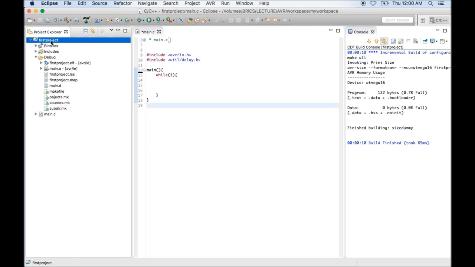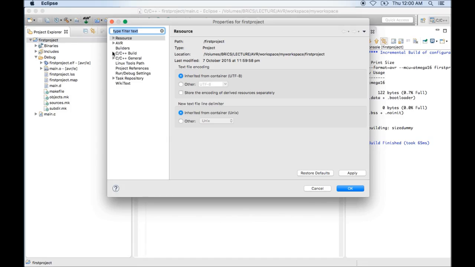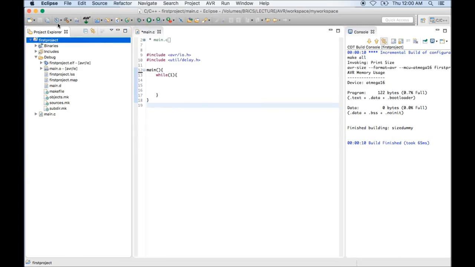So to generate a hex file, I need to enable some settings. For that, you can go to the properties of that project, C build, settings, and you can see there is an option to generate hex file for flash memory. Just enable this option, click on apply, OK, and compile it again.